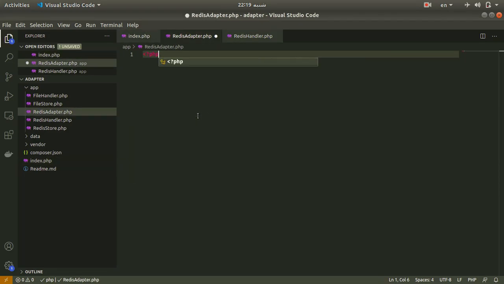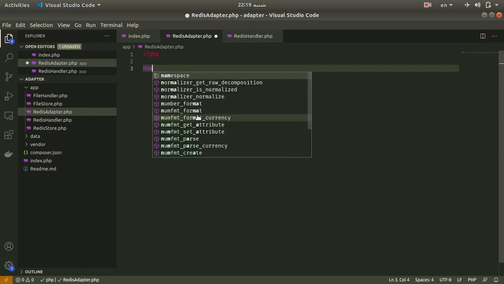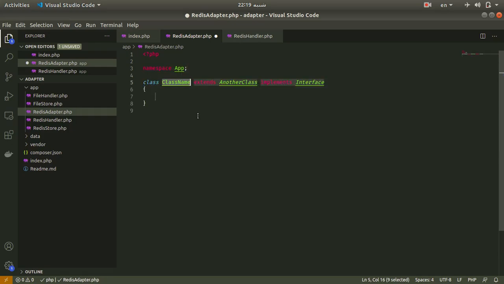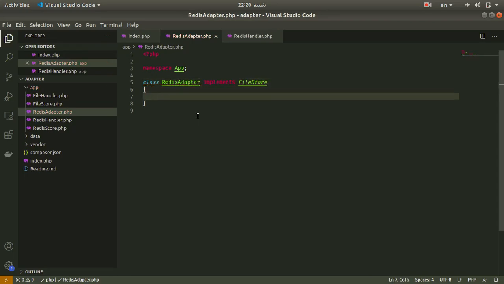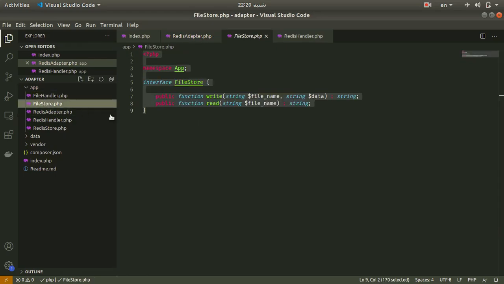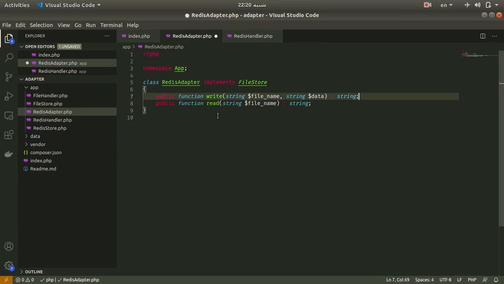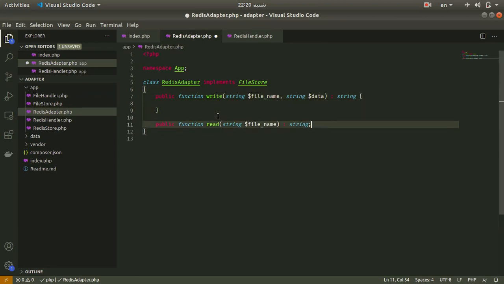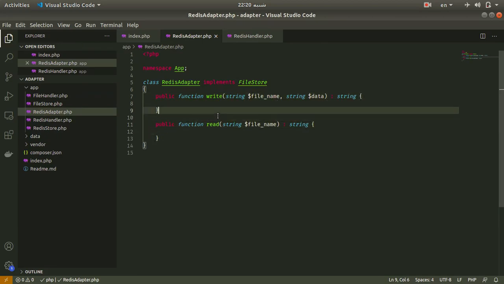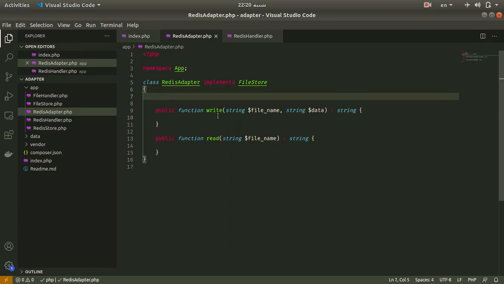So let me create the PHP namespace app and class RedisAdapter implements FileStore. So the Redis adapter should implement the file store and should implement the methods write and read. So in this case, we should adapt the Redis store functionality into the file store.